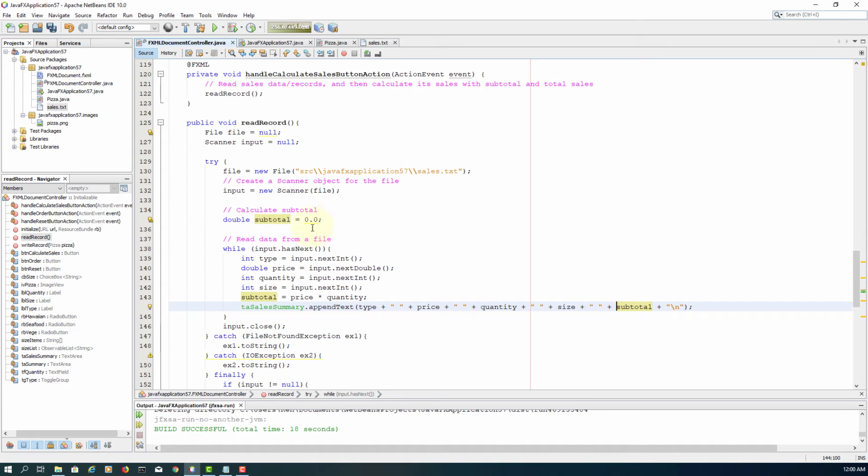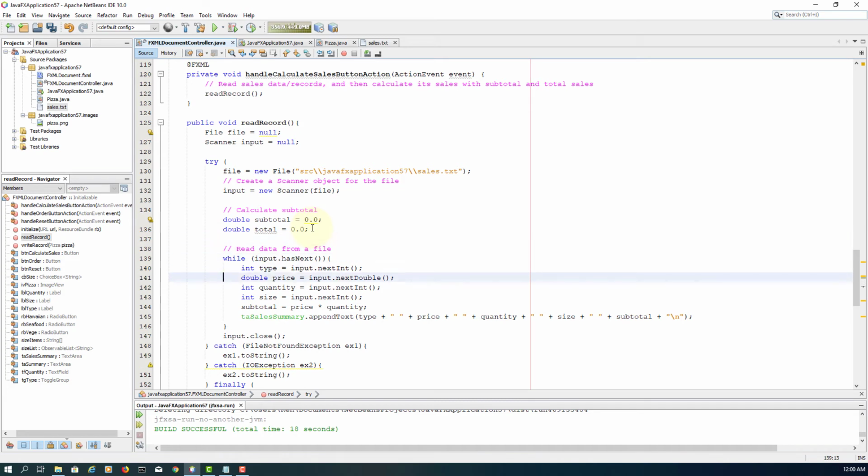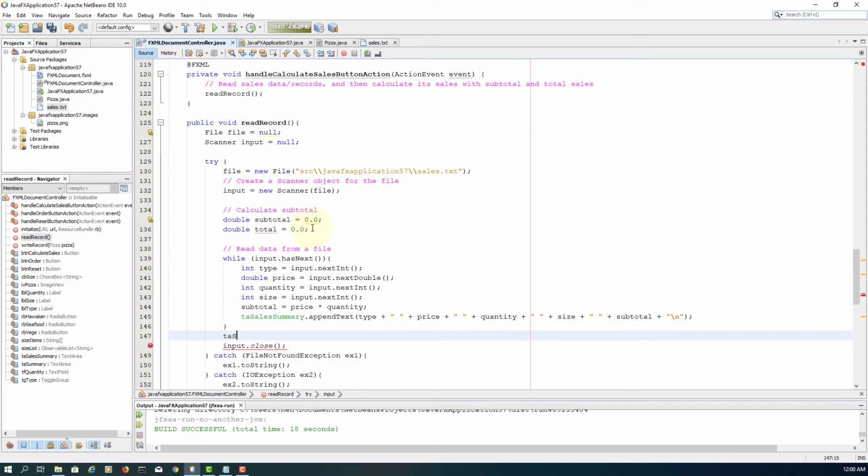Okay, so that was on. I forgot to add one space, but now it's there. Okay, double total. So we sum up all subtotals. If there are 3 orders, there should be 3 subtotals. Let me add them all. So here, TA summary, TA sales summary, append text. Then after the loop conditions, we should be able to see the total. I will say total sales, then total. Just in case, new line at the end.